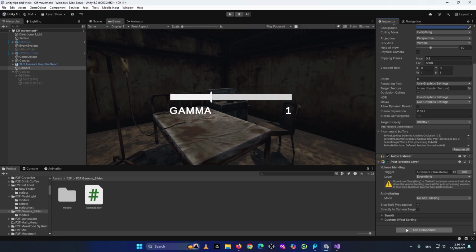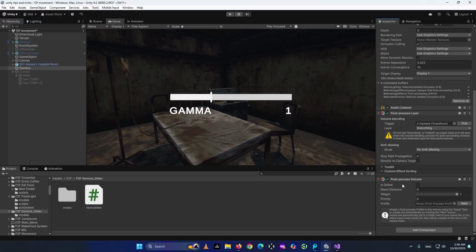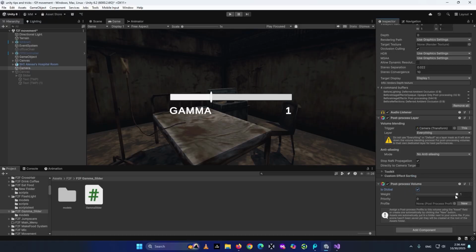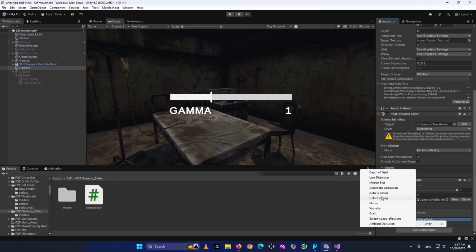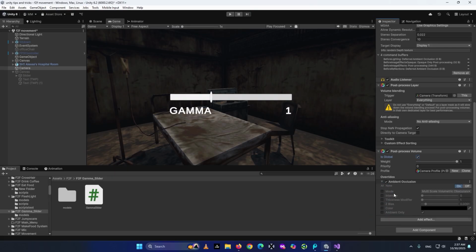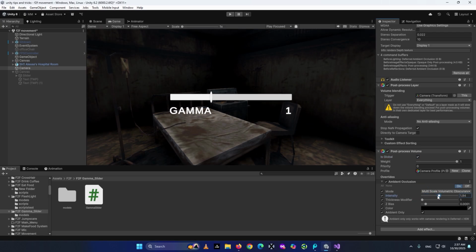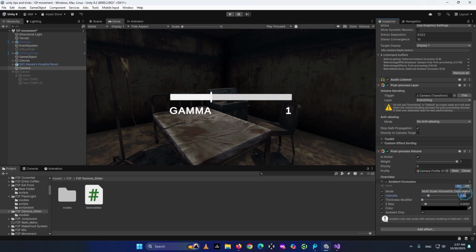Then we need to again go to this add component and add a post-process volume this time, and click on is global, put the weight at 1. And if you don't have a post-process profile yet, you can click on this new to create a profile for yourself. Then you gotta add effect. You can add multiple effects, anything you want. For example, we can add ambient occlusion, but you have to click on this all, so it activates all of them, and you can just change the intensity. As you see, it changes the darkness of the screen.